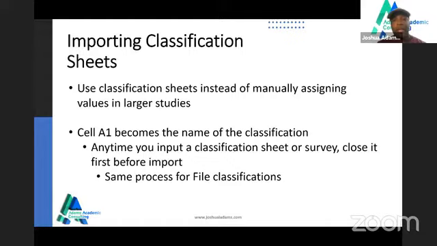One thing to note is that cell A1, so if I did a classification sheet in Excel, cell A1 becomes the name of the classification. Anytime you input a classification sheet or a survey, again, pro tip, because it's not going to work for you and you're going to beat your head against the wall, you've got to close it first before you import it. I still do it, especially if I am in a rush for some strange reason. Just close it out before you try to import something.